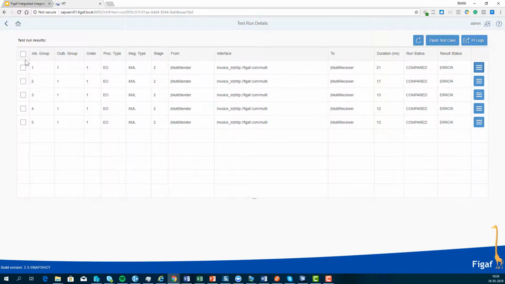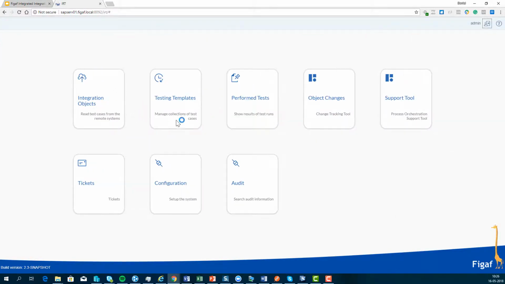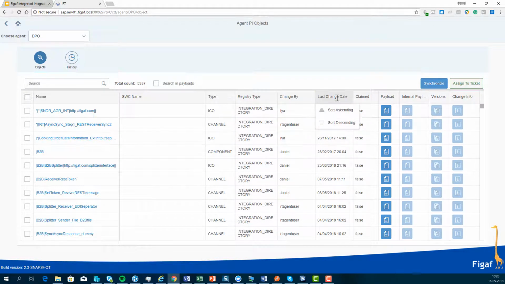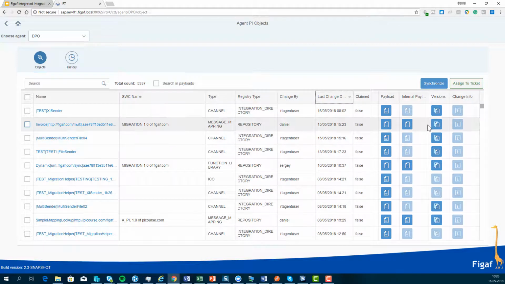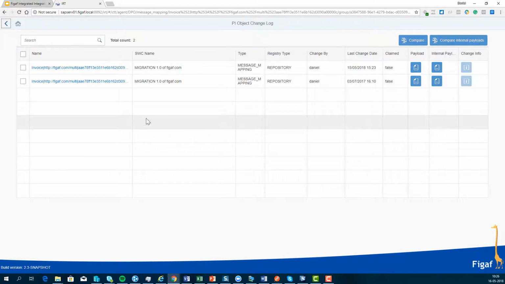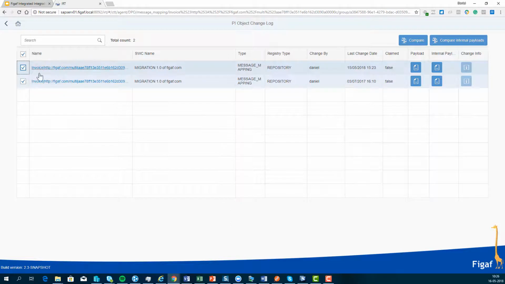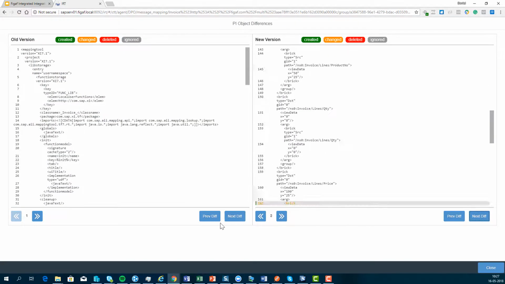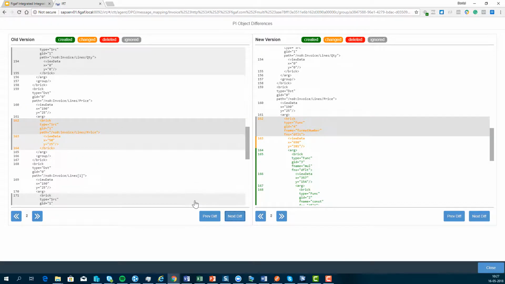So we can go back to our change tracking tool, and in here we can see all our different changes. If we just sort by last, we will get our message mapping, and we can view the difference that was made between two different versions. So we'll compare the internal payload, and here we can see our next differences. It's really easy to go through this. This is also the way you would compare normal documents, and we can see that on this pricing line there were some changes.